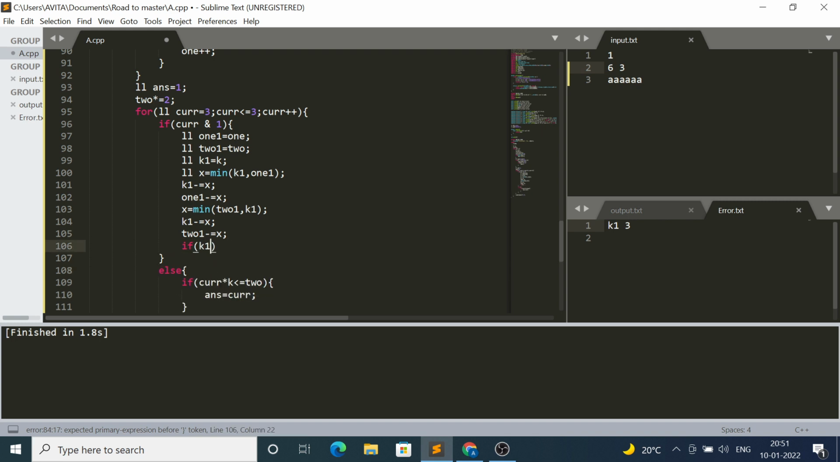Okay, now if k1 is present there, okay. Now if 2 1 is less than k1, 2 1 must be 2 1 minus equal to k1. If current minus 1 into, if current minus 1 less than equal to 2, current is equal to 2 1 3.